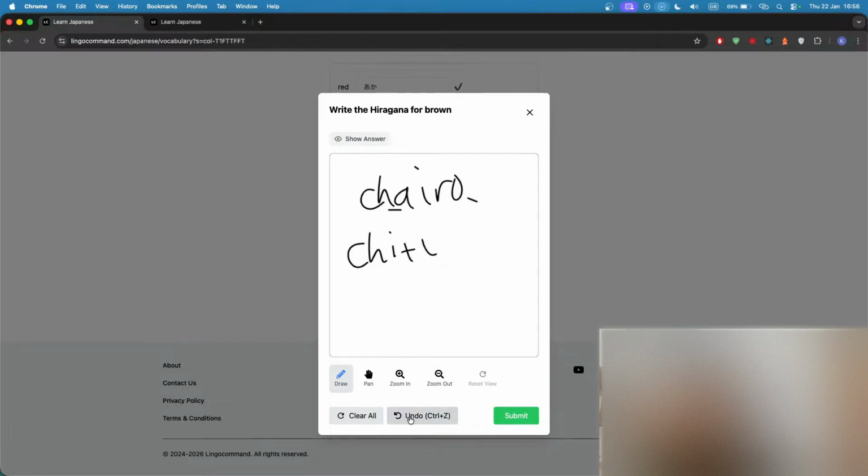So I'm gonna write this down. So chi is this, and then ya, I think it's this. But as you probably noticed, this ya, it's very small. Because it's half size, that indicates that the hiragana before it forms this thing called a yoon combination. So chi plus half-sized ya forms cha.